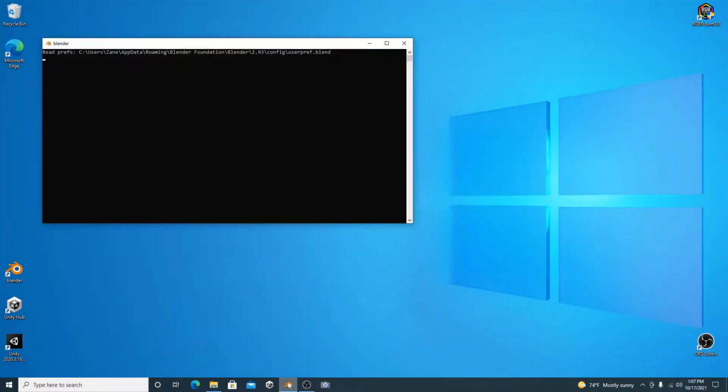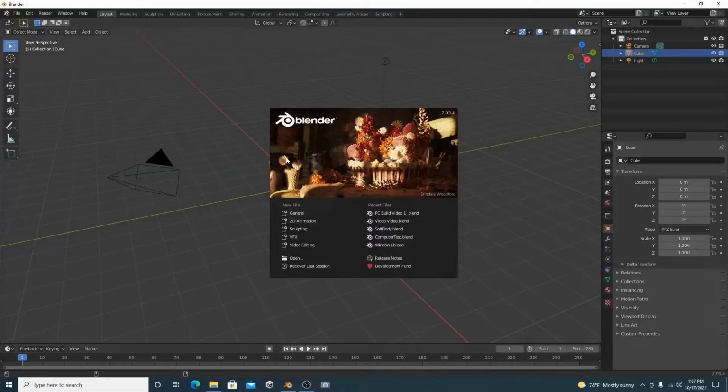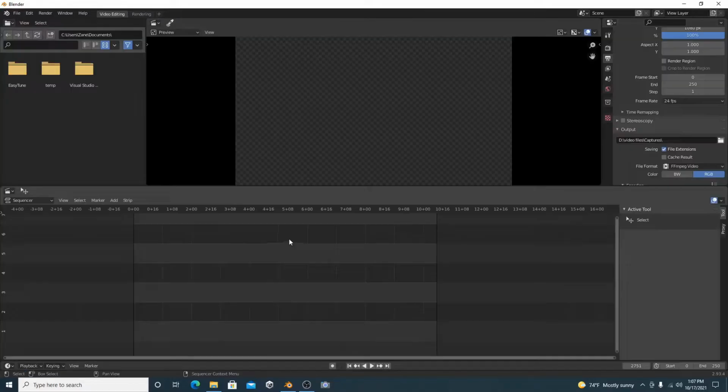Okay, let's open up Blender. You'll be greeted with this splash screen, and underneath New File, let's select the video editing option. As you can see, there's the sequencer on the bottom, which is where you're going to edit your video, and there's the preview at the top, which is what your video will look like.